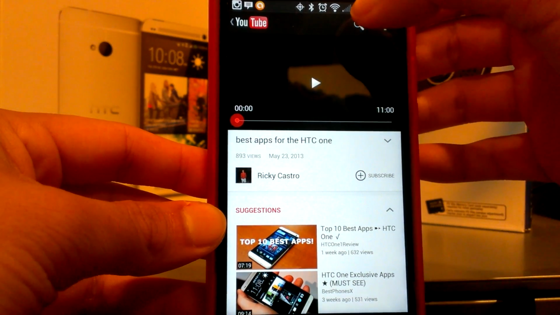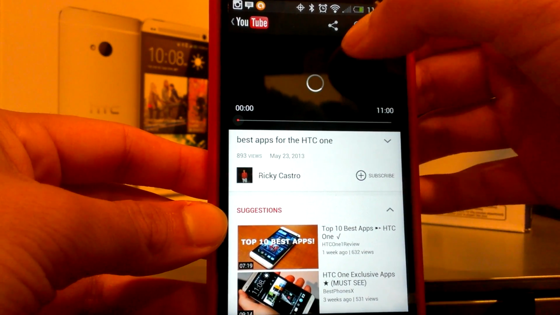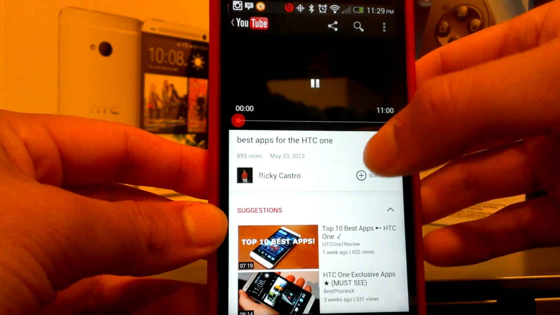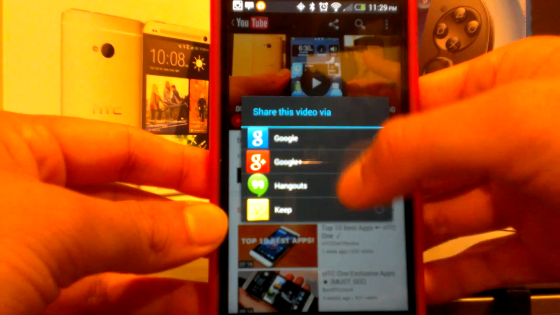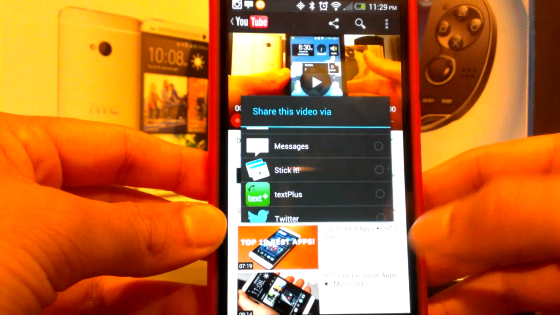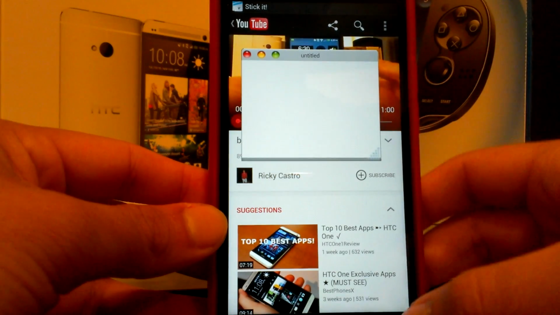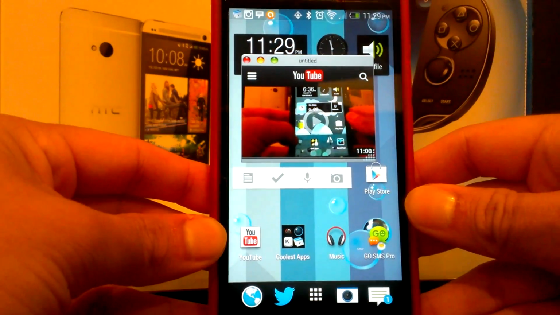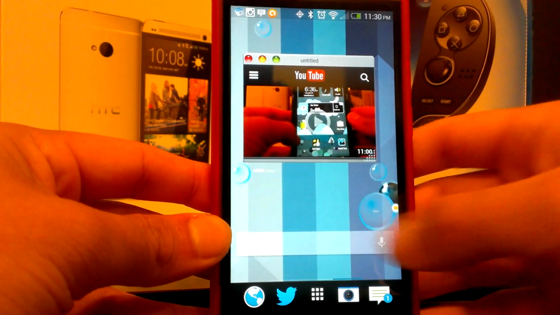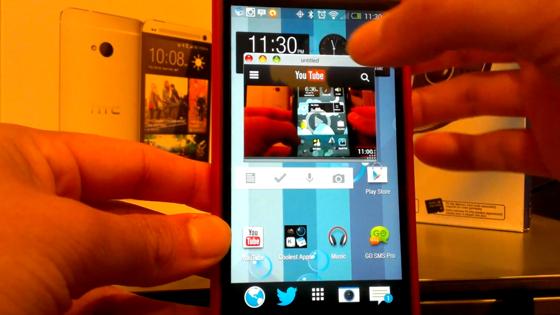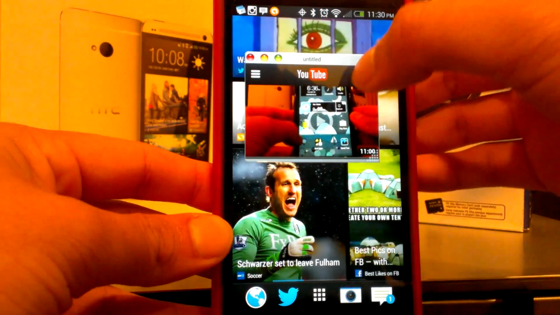I'm going to go up there and press share. Now, I don't know where share is. Share just popped up. Share. I'm going to look for Stick It, and it's going to open a different window. Now I'm going to press home, and I'm going to go back to my home. Now you can do everything like normal, and you have this multitasking window like the Samsung Galaxy.